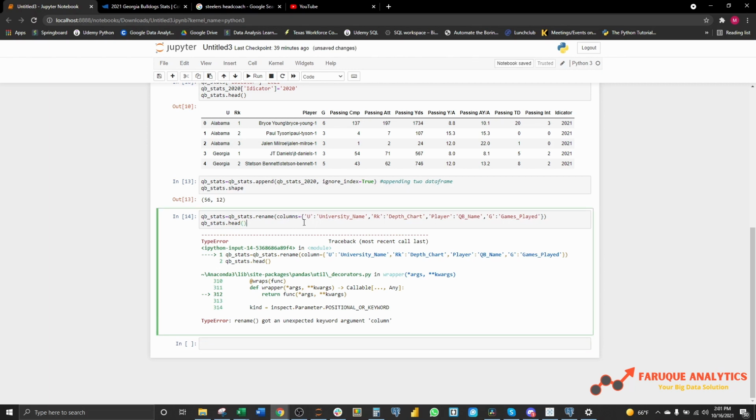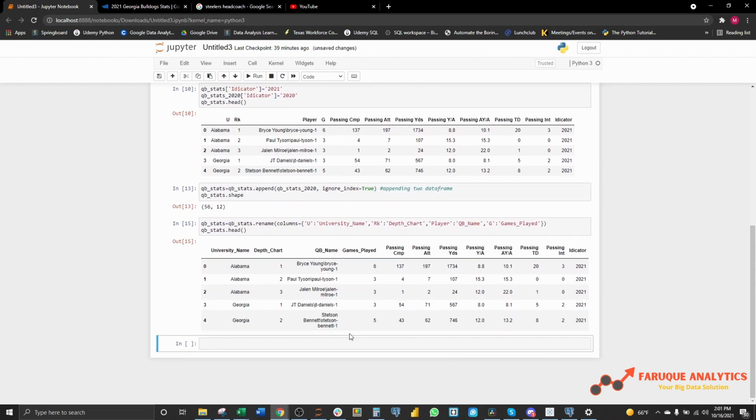Okay, so here you can see now U is university, RK is depth chart, player name is QB, and then games played. Once we have that, we're going to move on to fixing some of these names, because it says Bryce Young and then Bryce Young again, but we want only the first half of this portion.